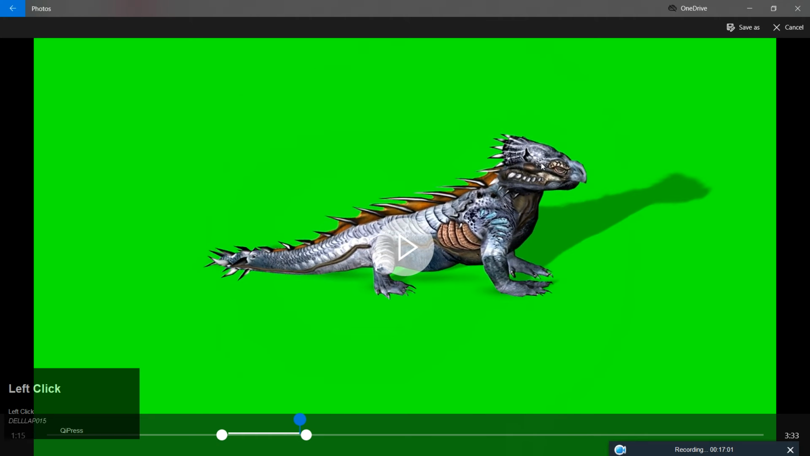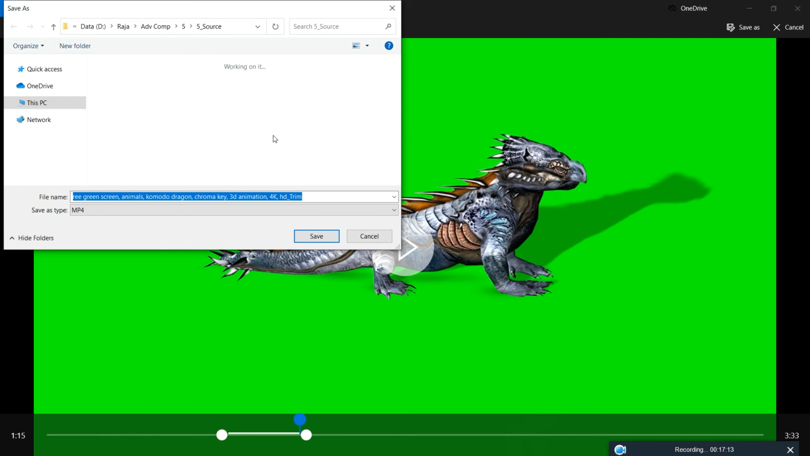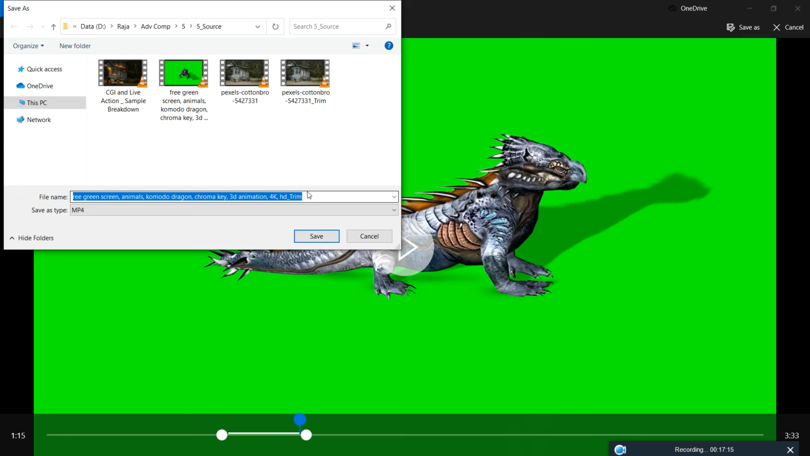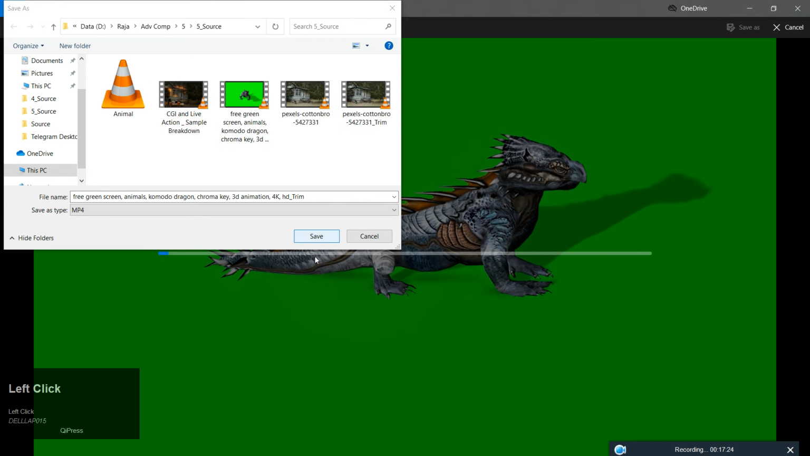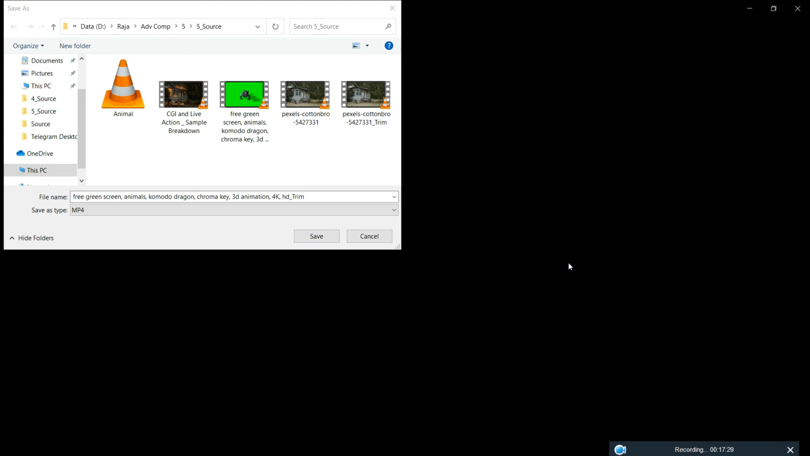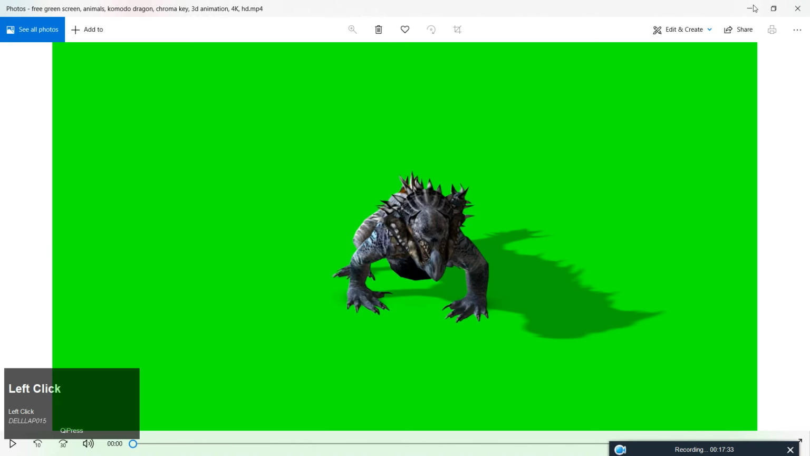Now save as. This in and out will be saved. Save as animal. It's saving, you can see the progress here. So once this is saved, you can go to Nuke.